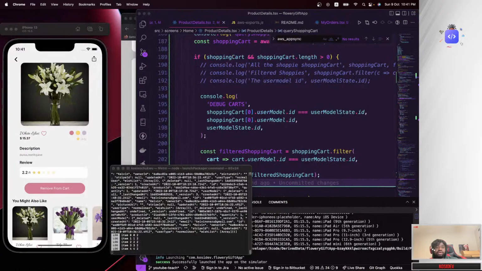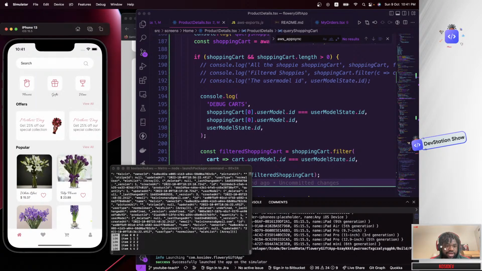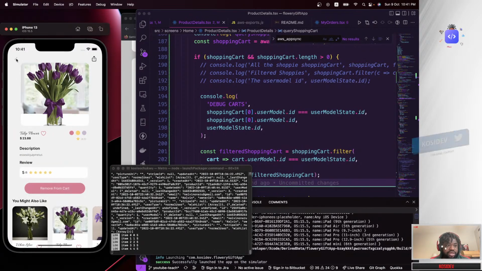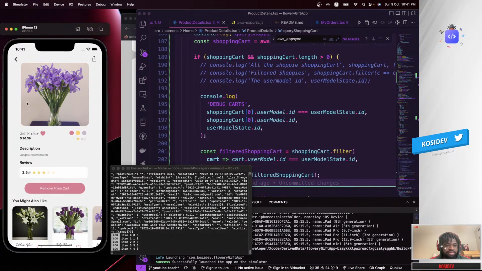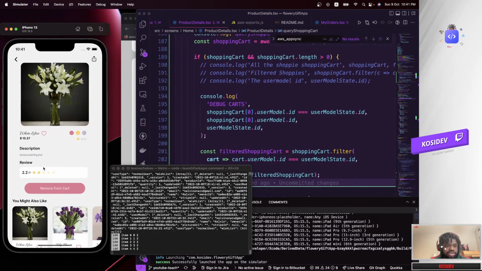Let's go ahead and continue what we're doing. Back over here, we were able to add this to the shopping cart. Let's see what another item we're able to add. Everything is working as it should. Okay, we'll remove this, add it back. What else? Okay, this is already added.